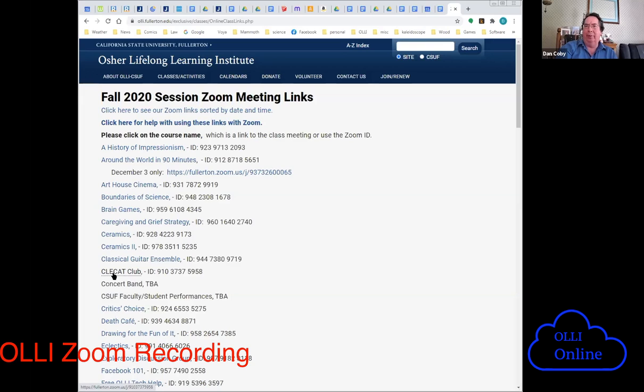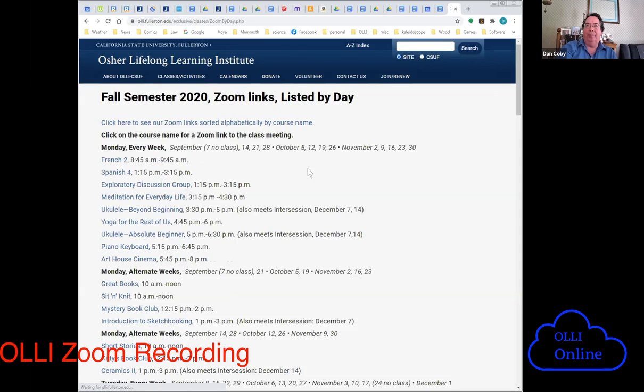If you're on a non-smartphone, you can also get to a Zoom class with a regular dial-up telephone, a flip phone, etc. But you have to type in the Zoom ID number, the meeting ID number. So that's also listed. And for those people that don't like it sorted alphabetically, we've also got it sorted at the top of the page here according to the day of the week.